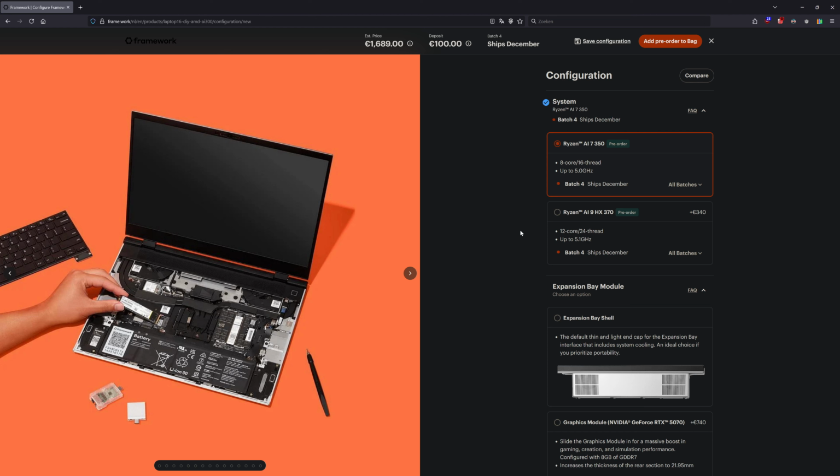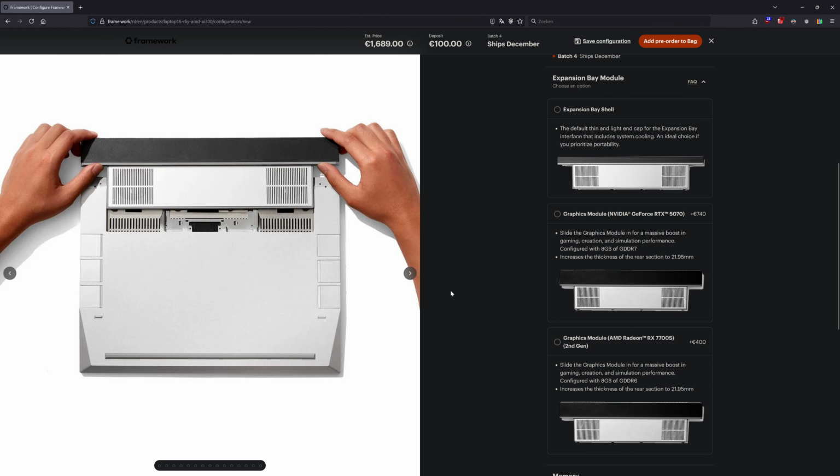But I'd recommend for most people just go for the cheaper option. 8 cores is plenty fast, and those extra cores are mainly gonna be of benefit when you're doing productivity workloads. So if you're not doing a lot of productivity tasks, if you're a gamer, if you're somebody that does office work, if you just do some browsing and video watching and those kind of things, go for the cheaper one. It's fine. Then the expansion bay module, which is basically an option to pick a GPU.